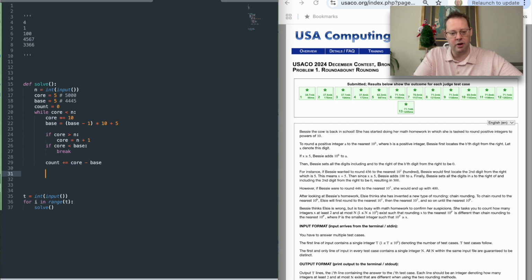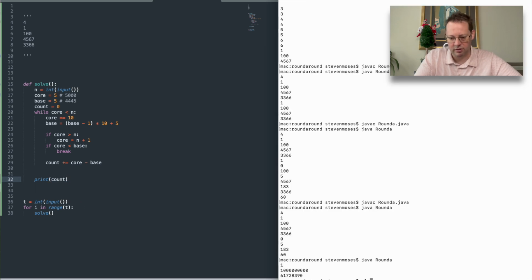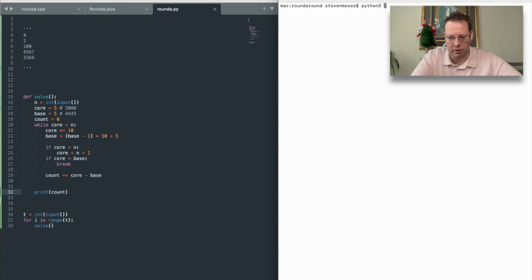And then I don't actually have to do anything with breaking here. There was an issue with the Java and the C++ with going over int max. I don't have to worry about that with Python. So what's going to end up happening, let's just run it and see. Actually, I don't think I have to do any handling for that at all. We're going to do print count. Let's just see real quick if that works out the way I think it will. Python 3 round.py.